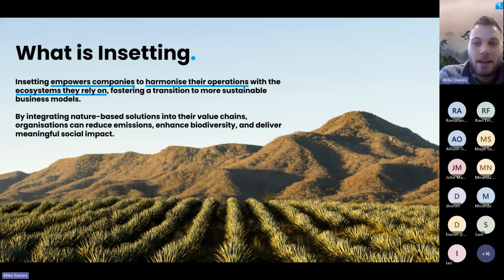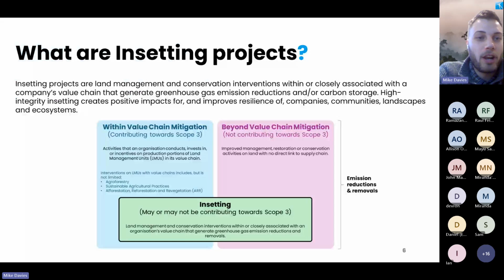And that's one of the key philosophies we have with the Insetting Framework, is that we want holistic, high integrity, nature-based solutions that deliver real value within those value chains. In terms of what insetting projects are, they are land management and conservation interventions within or closely associated with a company's value chain that generate greenhouse gas emission reductions and or carbon storage. This also could be referred to as carbon removals.